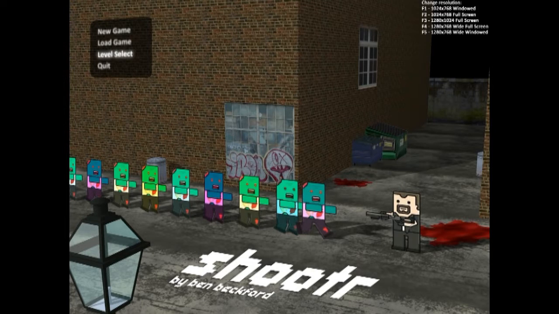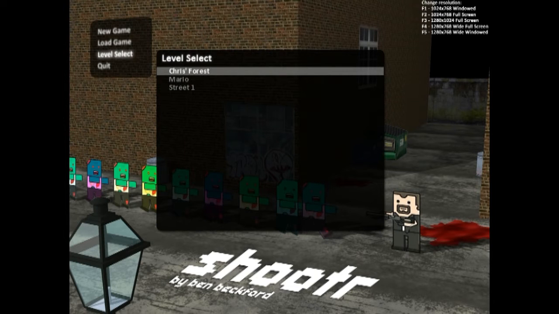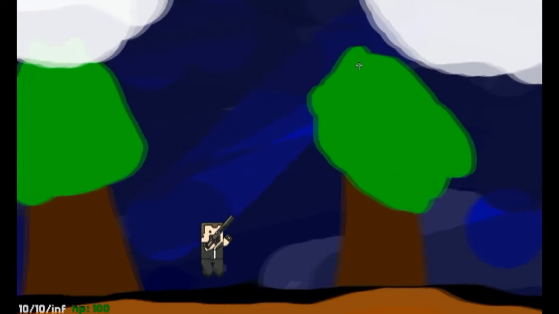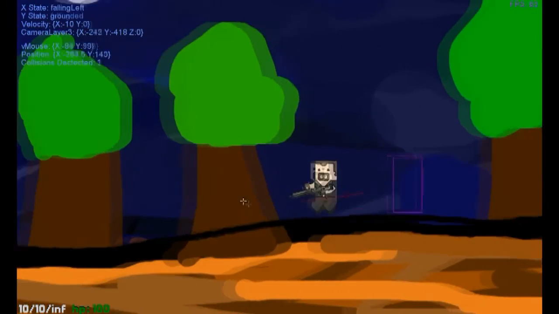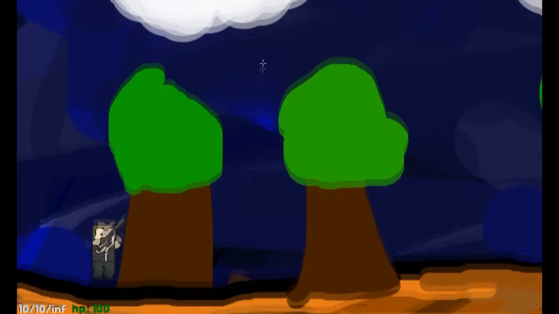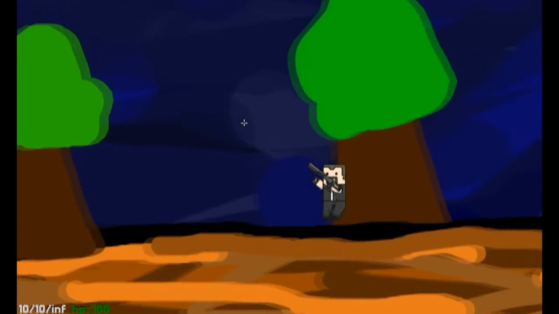For instance, a friend of mine did a really quick level in Paint called Chris's Forest. If we load this level, as you can see, it's just made in Paint, and we've got all the scrolling and everything. It's all done by the engine. If we turn on the collision layer, you can see his wobbly black line, but it all seems to come together anyway, and it's quite a cool little level.